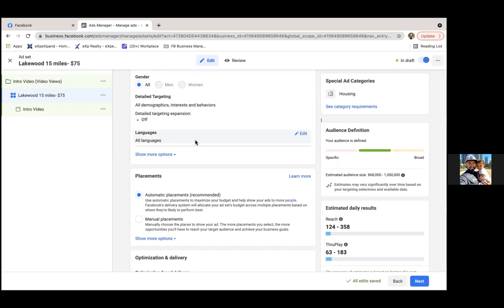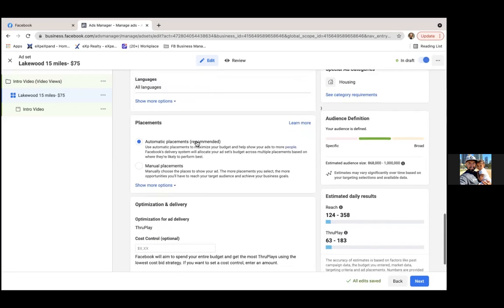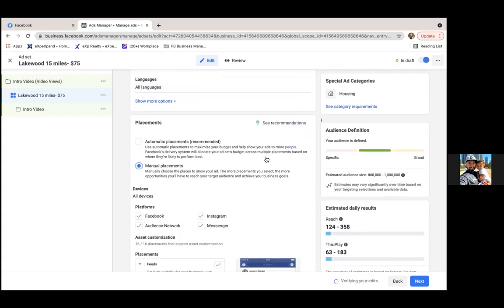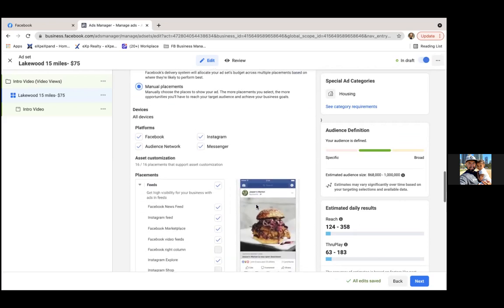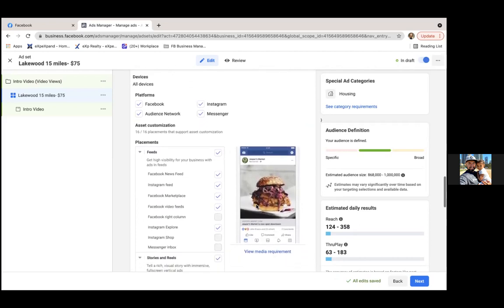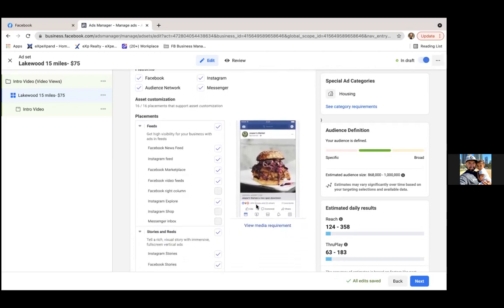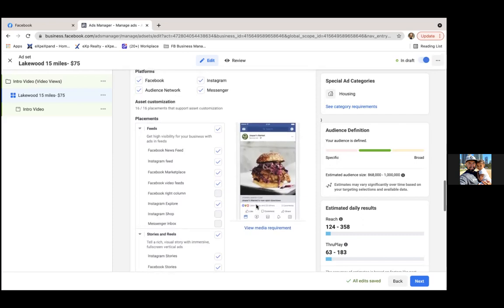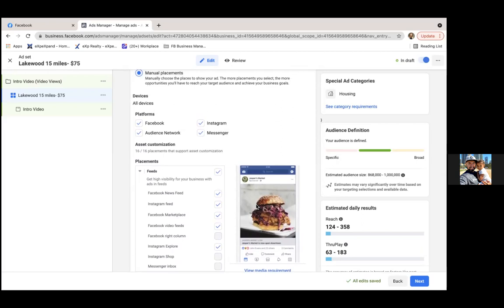So automatic, do you know the difference between automatic and manual? No. Okay. If you click on manual, automatic is right here, manual. Everything you see checked, if you scroll down, you see Facebook, Audience Network, Instagram, Messenger, all of this is checked. That's automatic. So automatic is letting Facebook run that ad anywhere and everywhere. Which can be a good thing. And this part, sometimes it's worth testing.